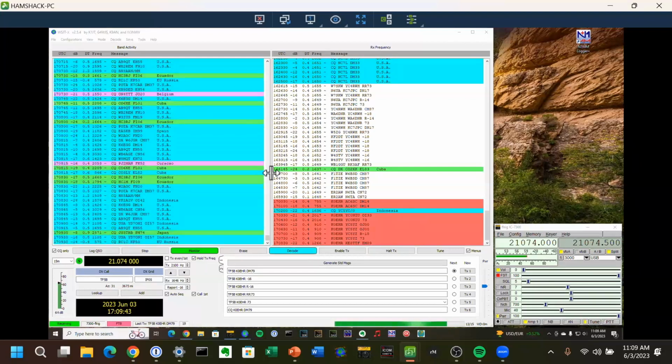But a couple of quick tips here. One, Tony had talked a little bit about the transmit and receive frequencies. So let me switch over to the band scope. Oh yeah, there you go.